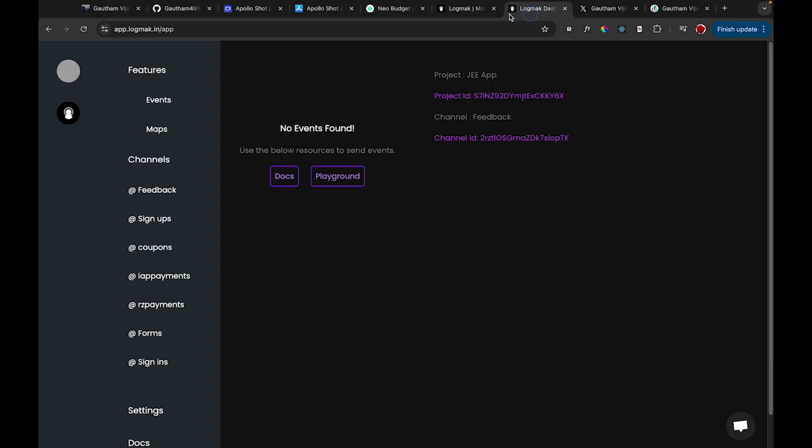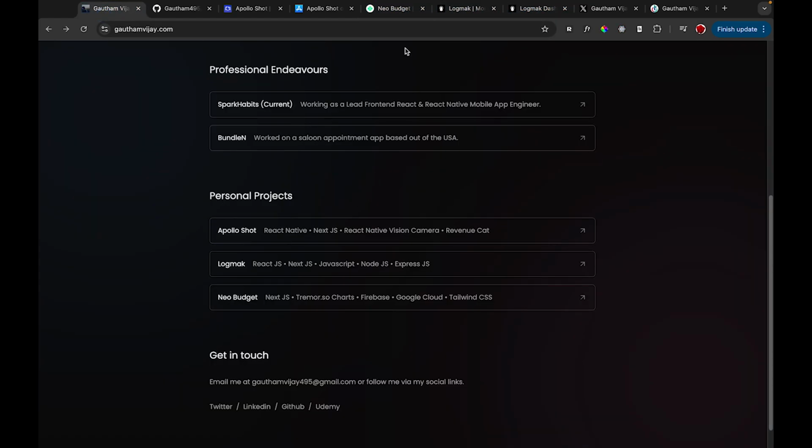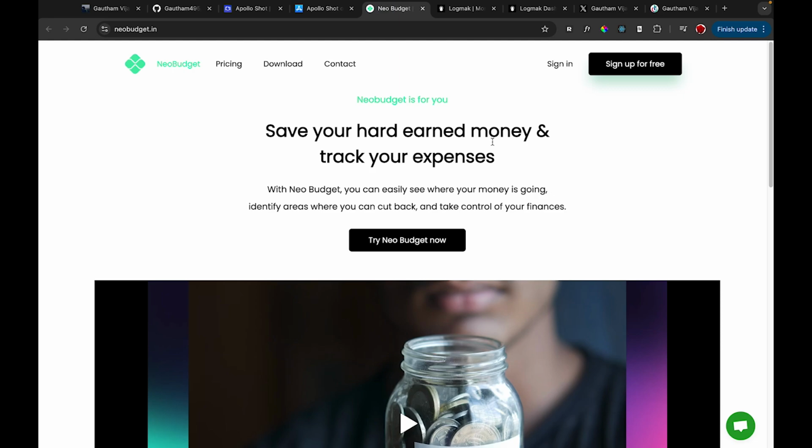So that is one. And then the next one is Neo Budget. Neo Budget is a budget app that's available in the app stores as well as a web app. I used Firebase for the backend, where I used Firestore for the database and storage for uploading receipt images, and I also made a web dashboard, the same as Logmc. The app is available in the Apple App Store.